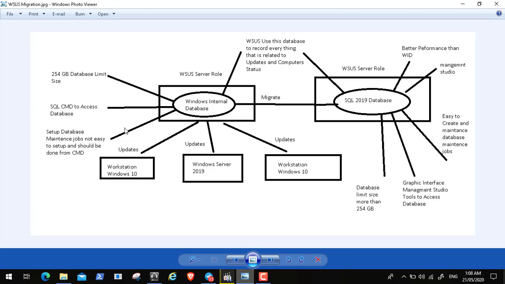So you need to be a professional database administrator, so you can be able to work with commands, not with a graphical interface. So these were the three limitations for this database.